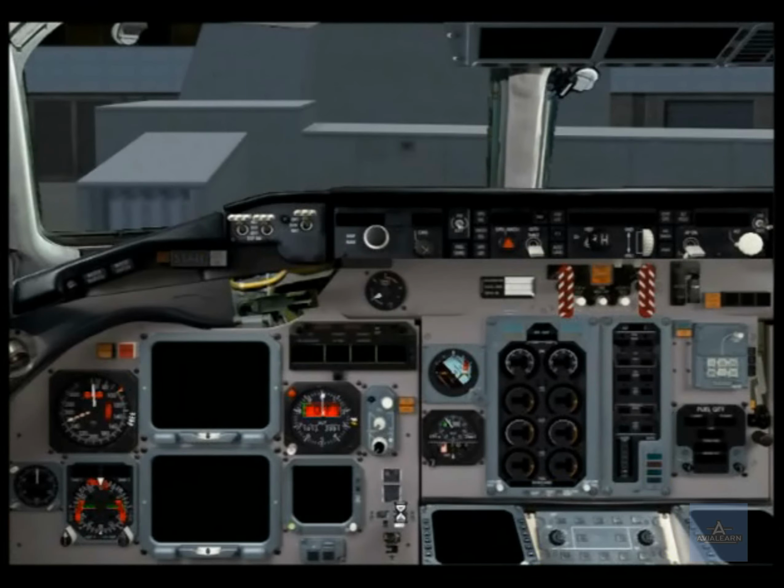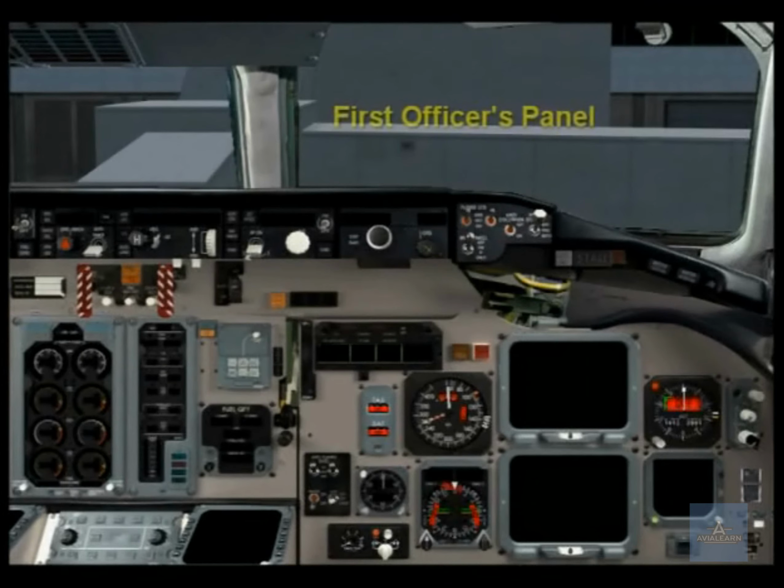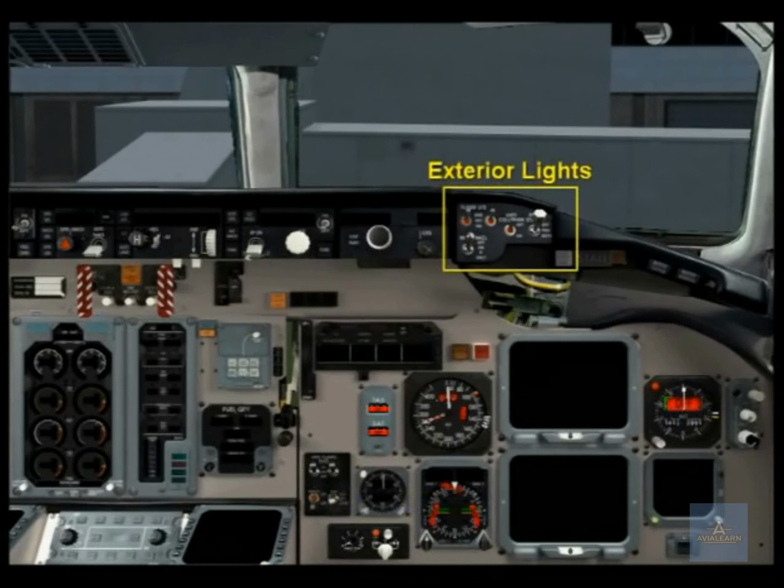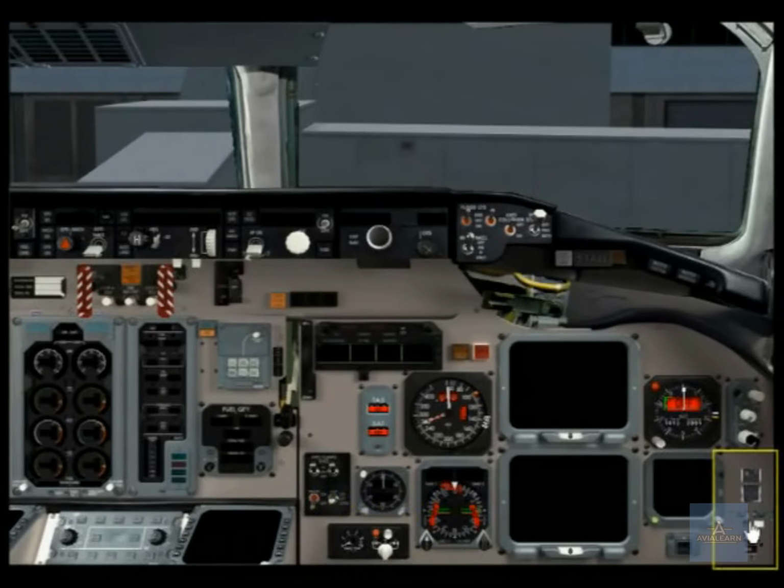We can also switch to the first officer's side of the flight deck by clicking on the related hotspot. Most of the controls and displays on this side of the panel are the same as those on the captain's side, with the exception of the hydraulics control panel, the brake temperature panel, and the exterior lighting controls, to name a few. You'll also notice that the panel hotspots are located on the right side of this panel view.